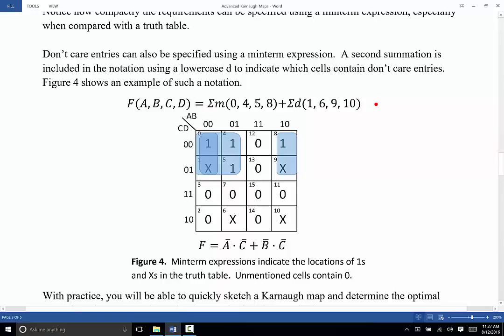So you know what cells contain the 1s. Those are the ones that are in the Minterm sum of M. And you know what cells contain don't cares. That's in the Minterm expression with the lowercase d. By the way, if there is no lowercase d, then there are no don't cares. Many times you'll have a Karnaugh map problem that has no don't care cells. You care about every single cell. So if this part is omitted, don't worry about it. That just means that every cell matters. And any cell that's not listed as a 1, by default, that cell will contain a 0.